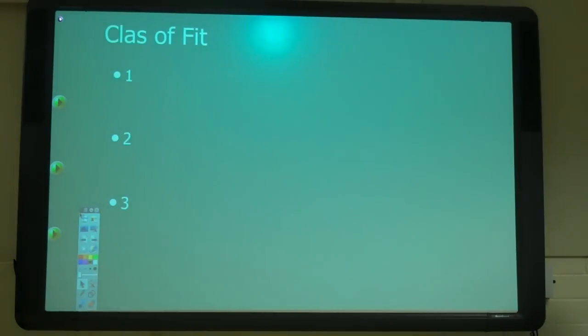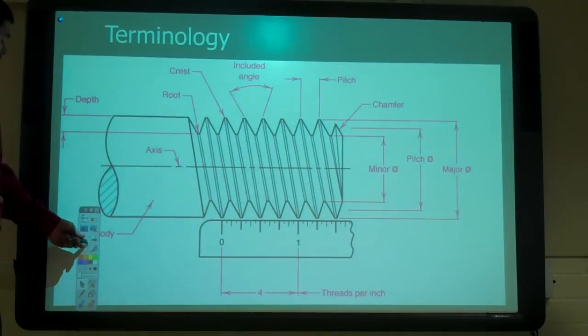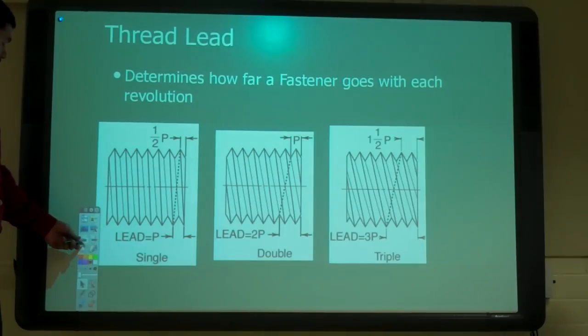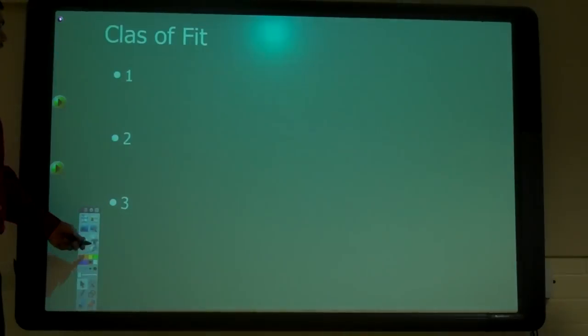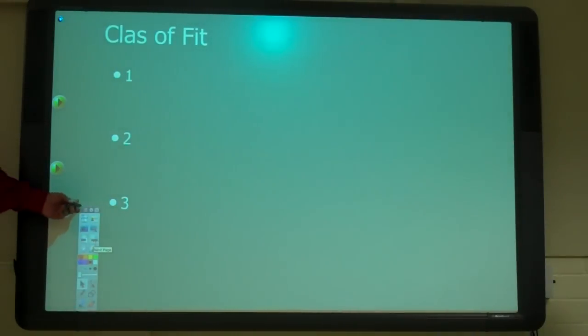Now it's not going to have those weak spots. So when we're looking at screws, we have class of fit. You have different classes of fit. So the class of fit is how tightly the threads are going to fit together.